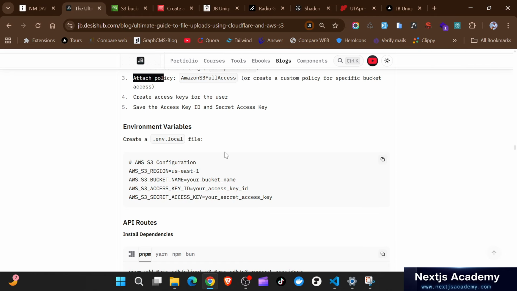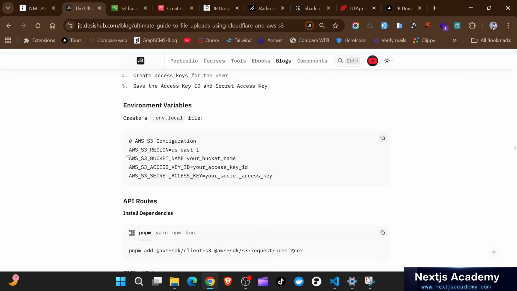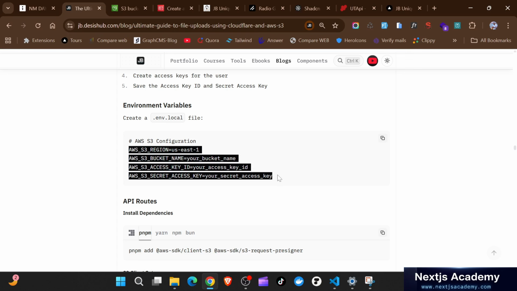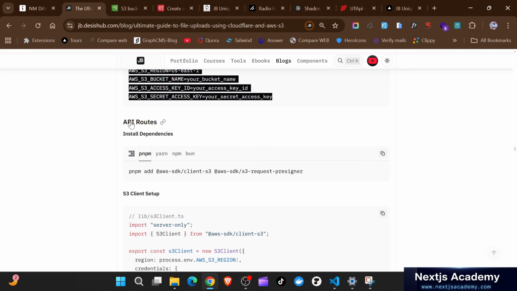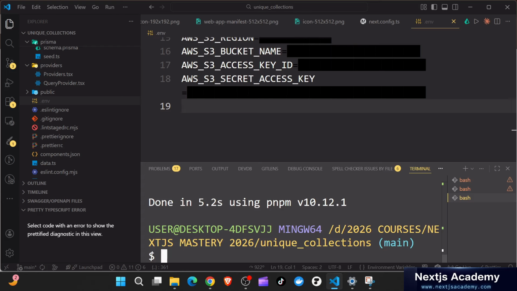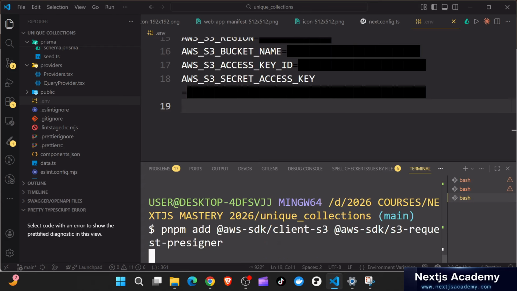So I finished adding my configurations in the env. I added all this information, and I've shown you how to get all this information. So the next thing is now to start working on the API routes. So I'm just going to first install the SDK, the Amazon S3 SDK. Just go ahead and install this.